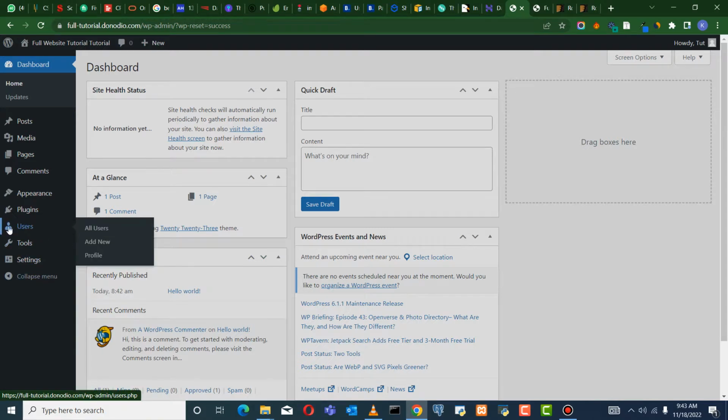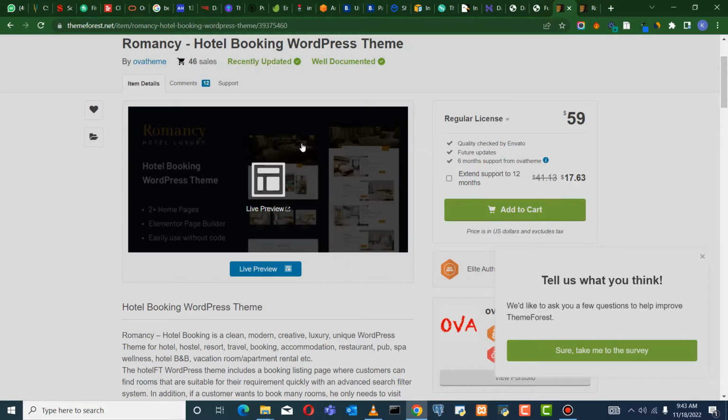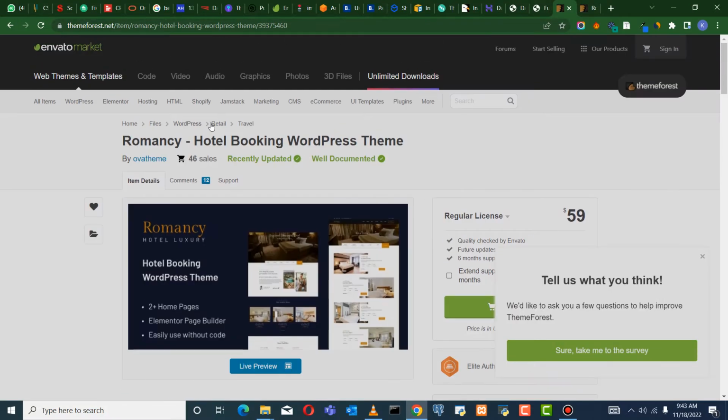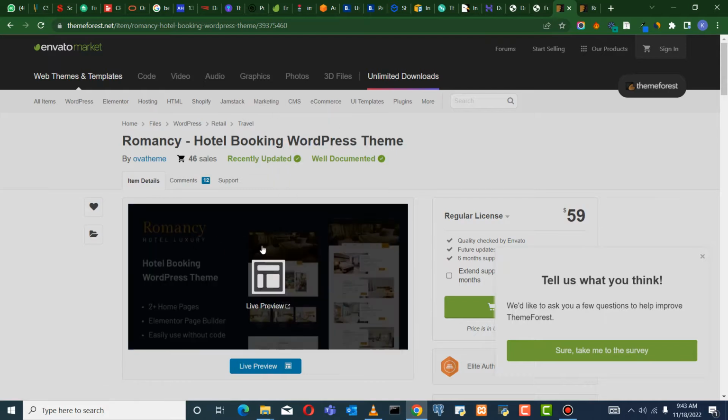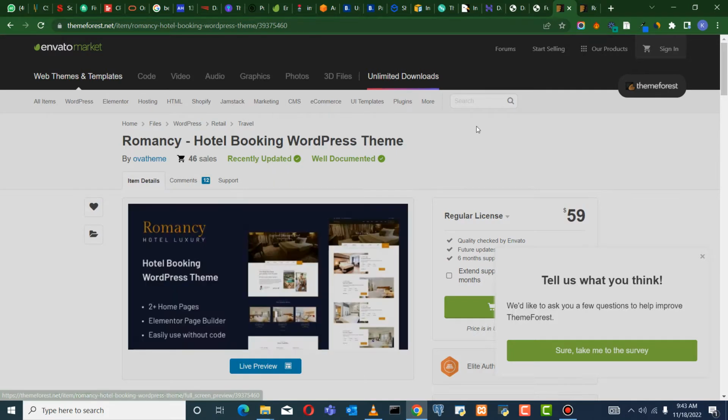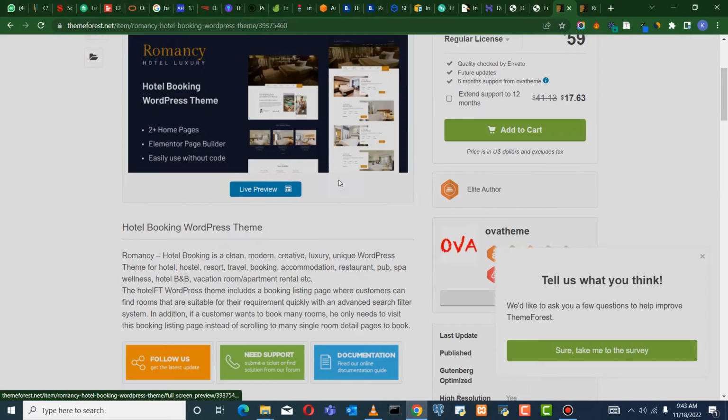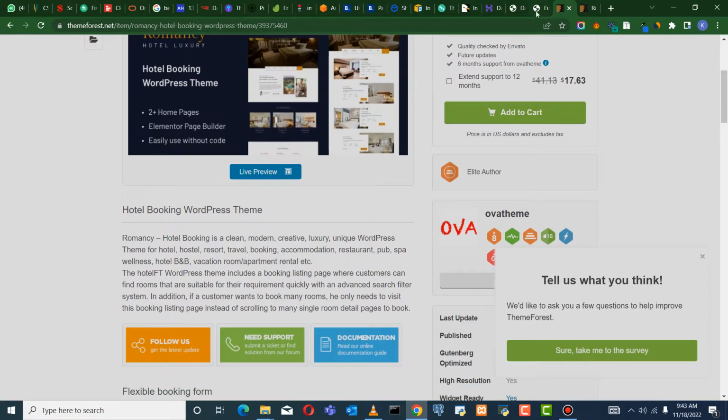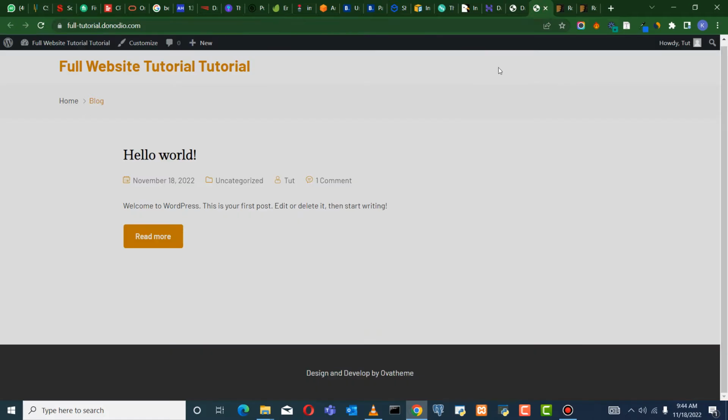So we are going to be using a theme, and it's called the Romancy theme. Now, this is the theme here. You can get it from Theme Forest. Just for full disclosure, I am not an affiliate. It doesn't even have an affiliate program. So you can go ahead and purchase the theme from here. I'm going to put the link in the description.